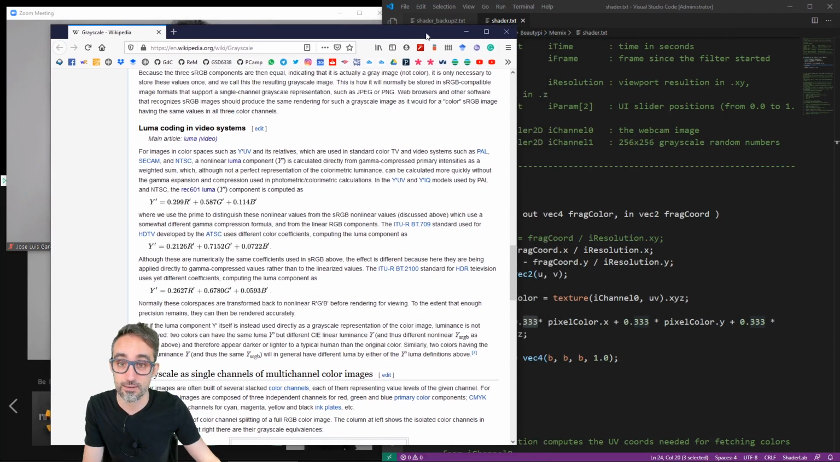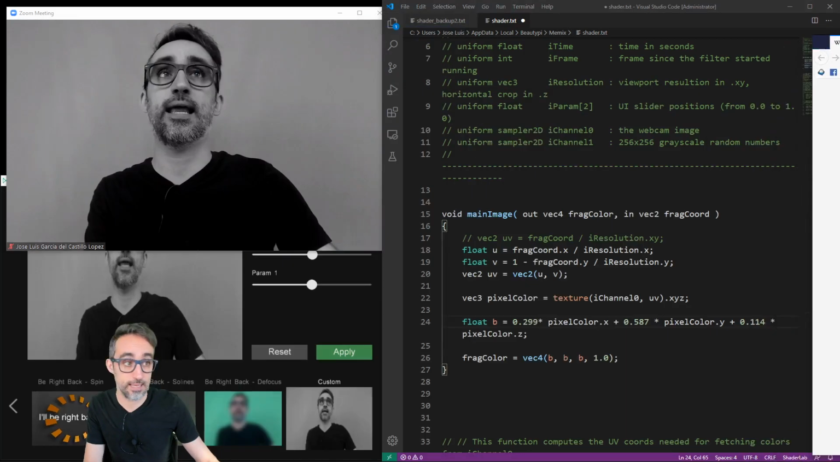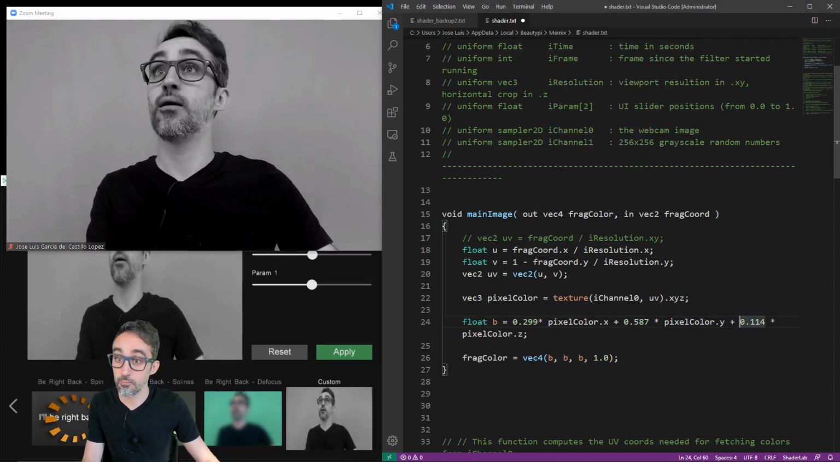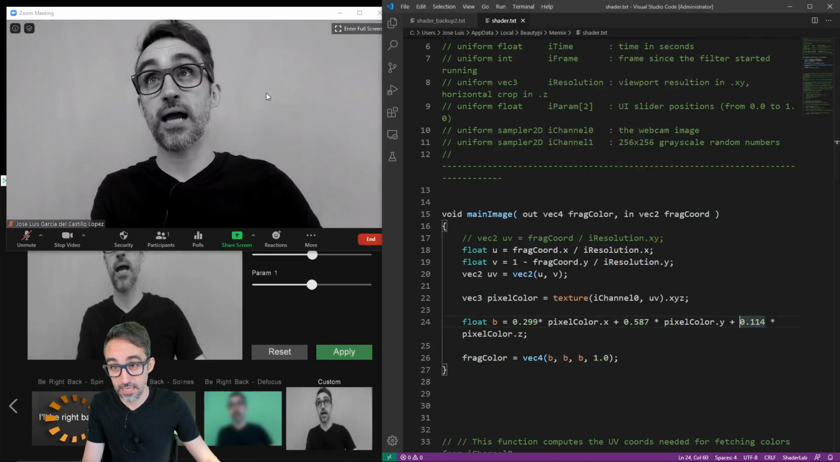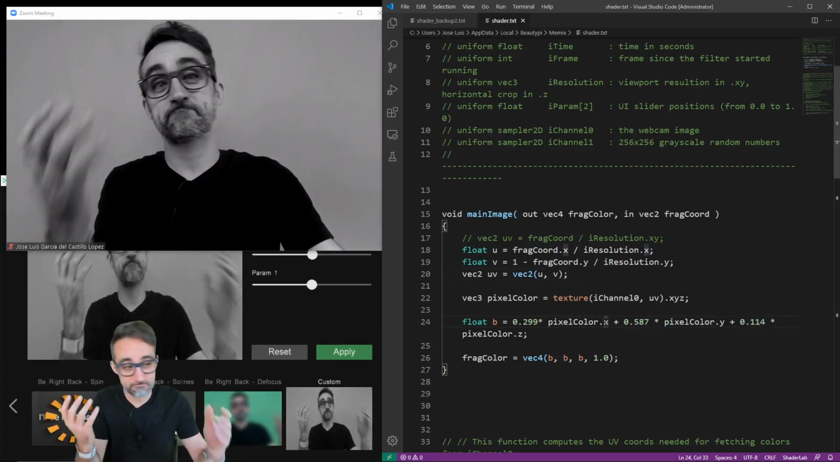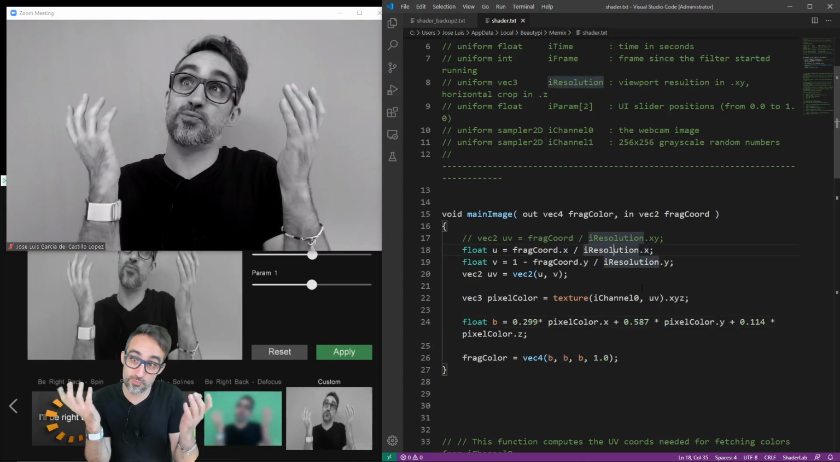They use here 299, and here they use 587, and here they use 114. And as I save this, let's see how different this is. As I save this, you see, I get a little bit more contrast, which I think is interesting. So it's up to you to choose what you want to do.